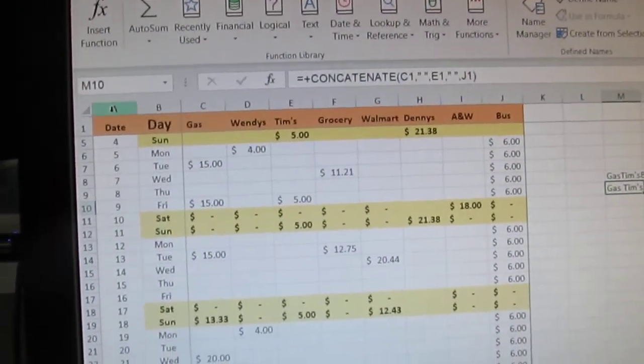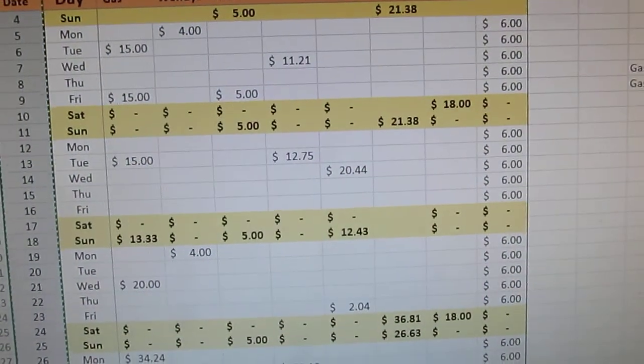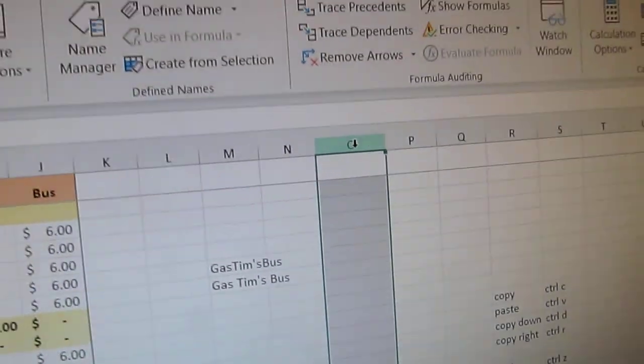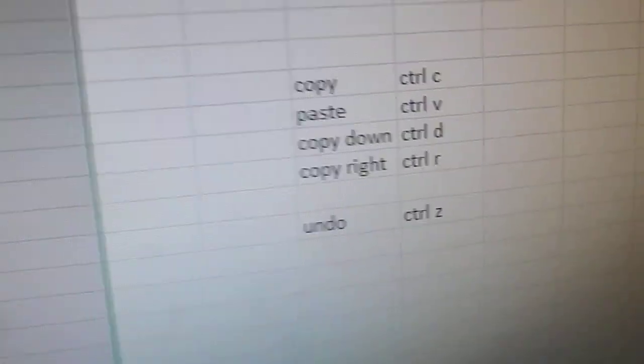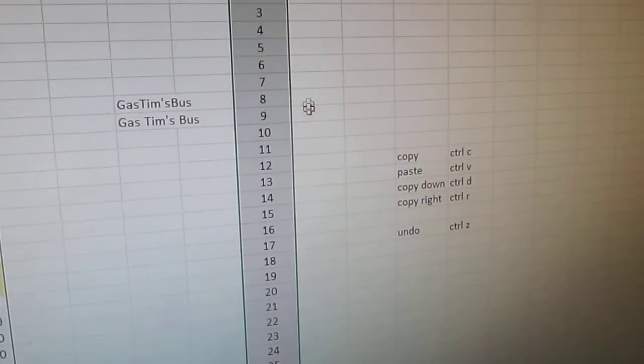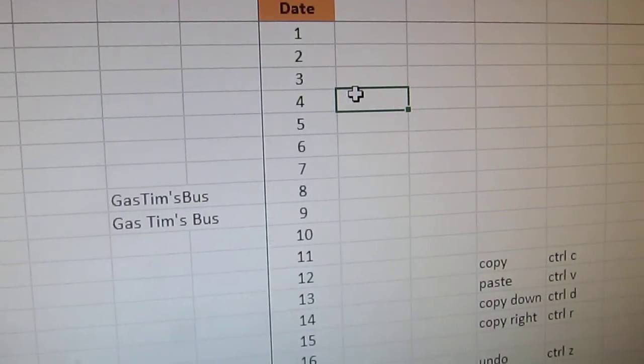And I use that quite a lot as well. As an example, let me show you in the spreadsheet. For example, I'm going to take my date column and copy it and put it over here, and paste it using Control V. And there it is. Now the date, of course, is the 4th, right? So what I want to do is have it say 4th instead, 5th instead.